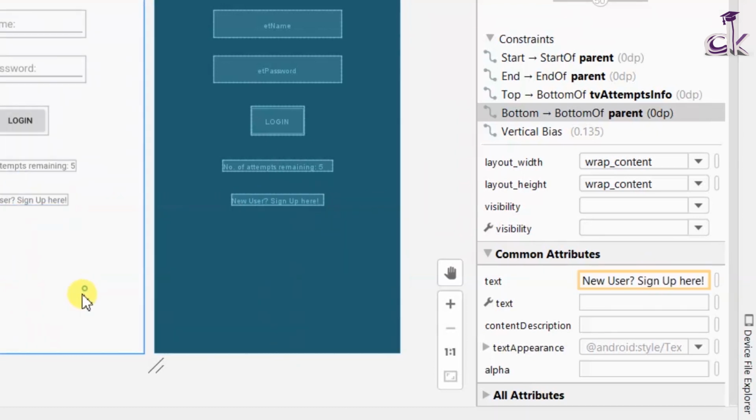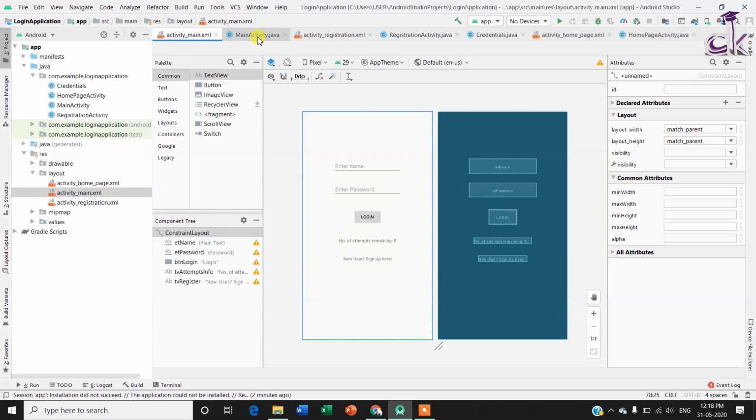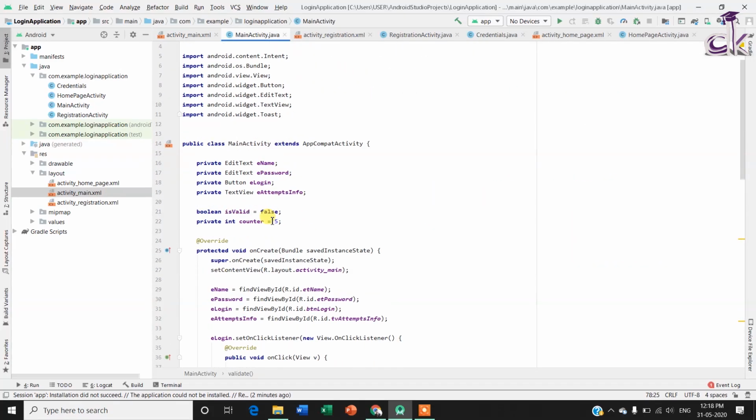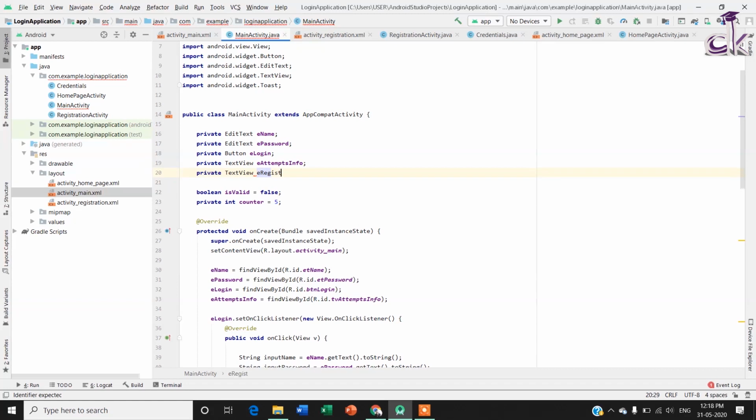Okay, so as you can see, we have this option now, and when the user clicks on this particular text view, we should direct them to the registration activity. So let's first add the variables here into our main activity. So first thing is to create a variable for that text view. So text view, and since it's a GUI element, I'm going to prefix it with an E, and we're going to call this E register.